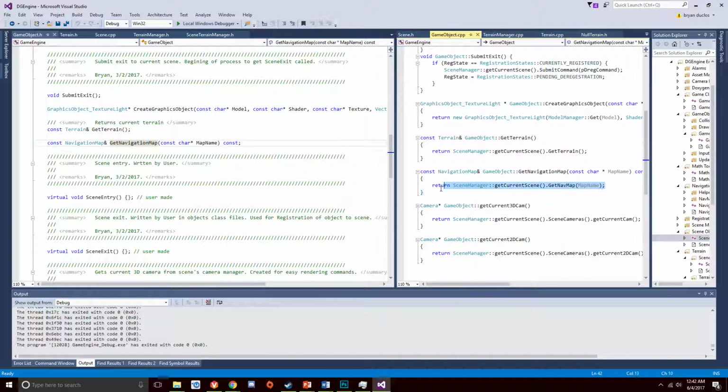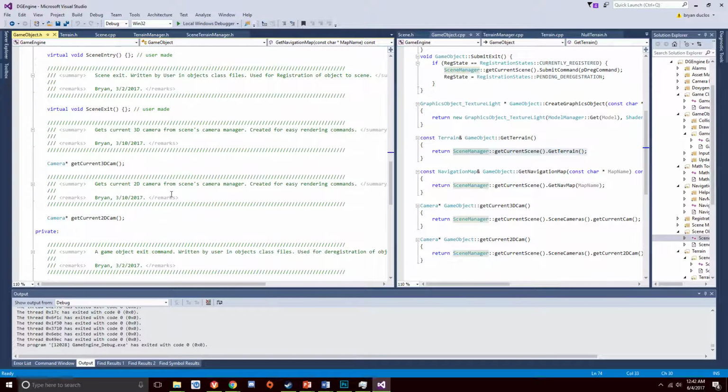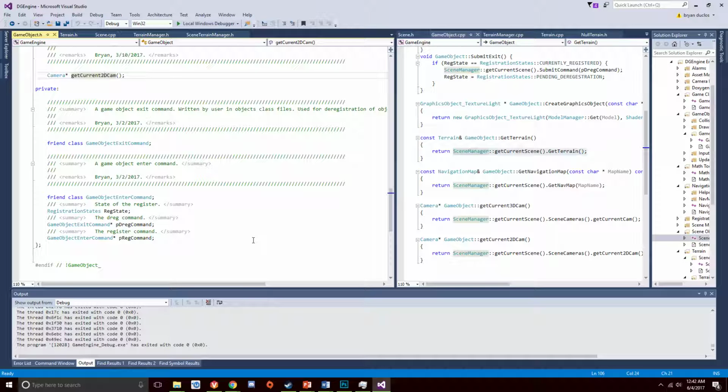So you can see that these are longer calls, and all they need to do now in the game object is just type get navigation map, get current 3D cam, get current 2D cam, especially for the cams. I mean, look at those function calls. So yeah, it just makes life a lot easier for them.